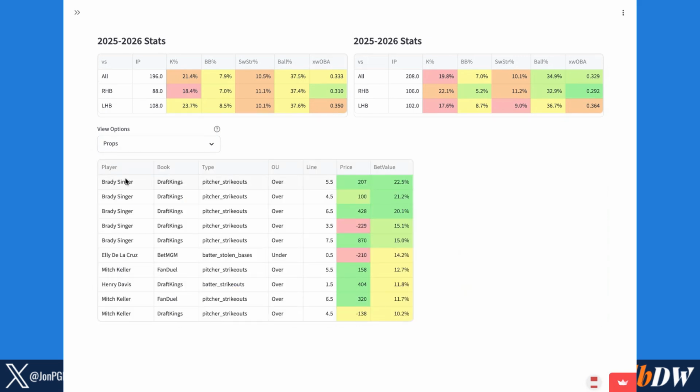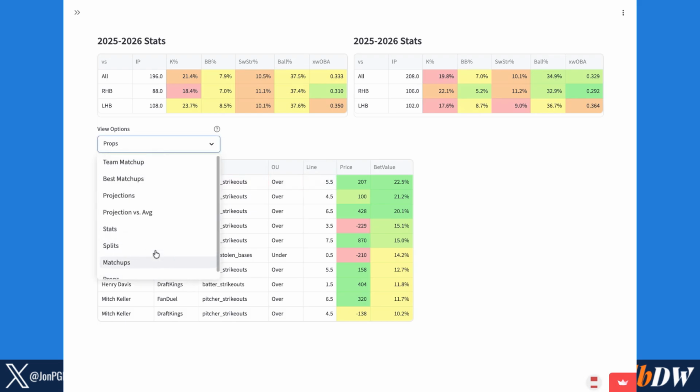Props here also, just the best graded props. We'll get to more prop stuff, but I do not guarantee these to be plus EV. My model isn't a proven winner over time, just comparing my projections with the lines the books are putting out. But it gives you a good idea of, okay, my model thinks Singer's going to go for 5.5 strikeouts or more at a higher rate than this line on DraftKings would project. So there's a lot of different stuff in there.